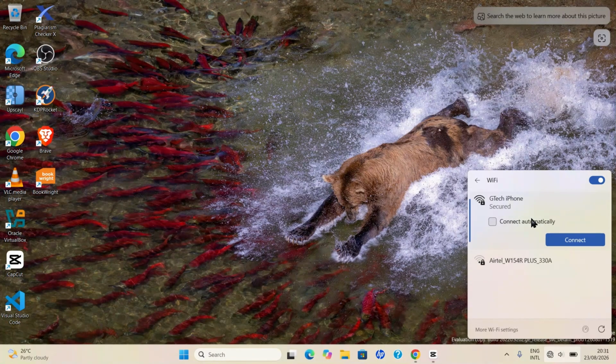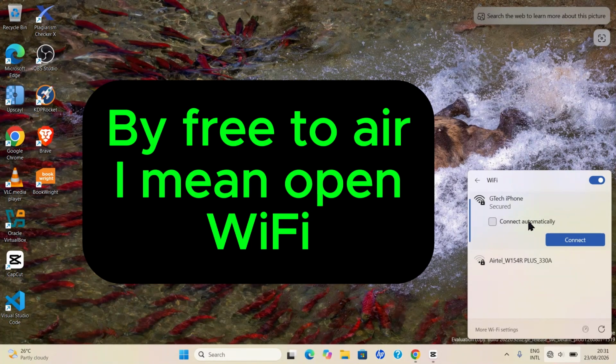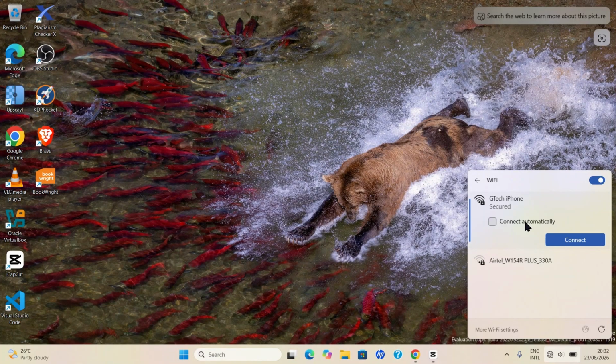If that is free to air, what I mean by that is that it's free access. Okay, anybody can access it. It's not locked, all right, with any password. Just click on connect. So you'll be connected to that particular Wi-Fi within a short time.